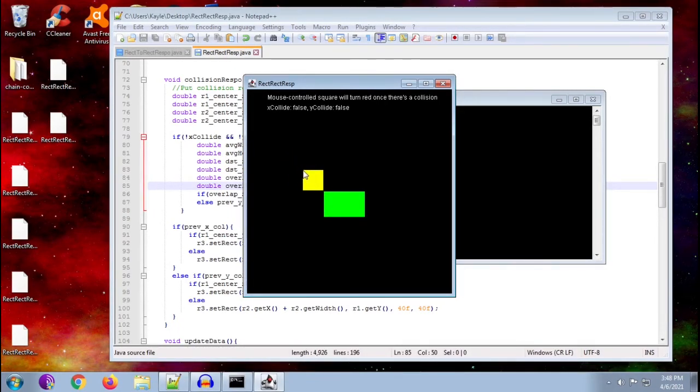For example, you want to collide it here. As you can see, it's hard to reproduce when we want to collide the yellow rectangle starting from the no collision zone to the complete collision state. Yeah, it's hard.